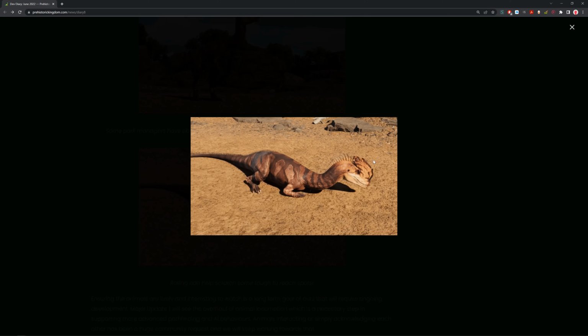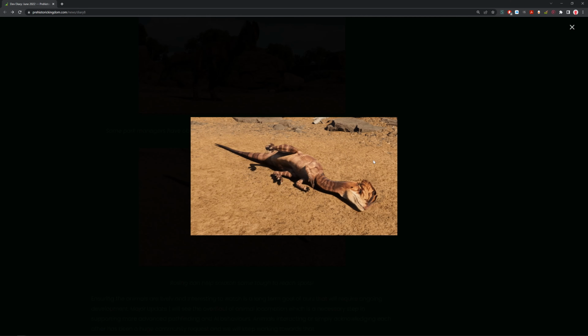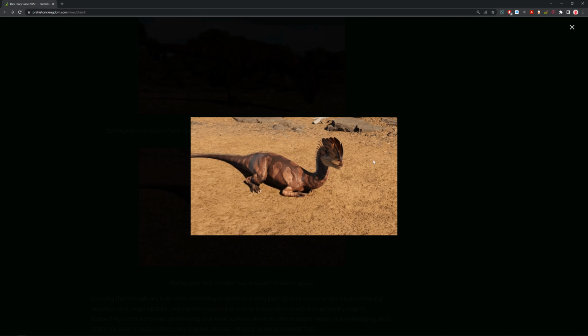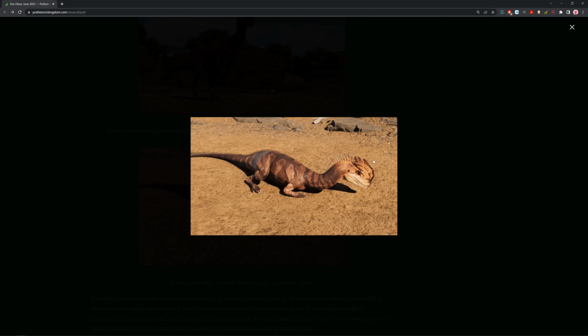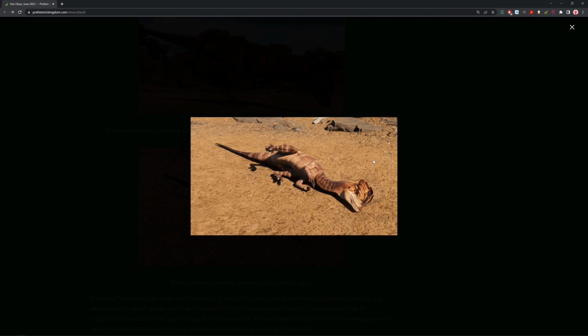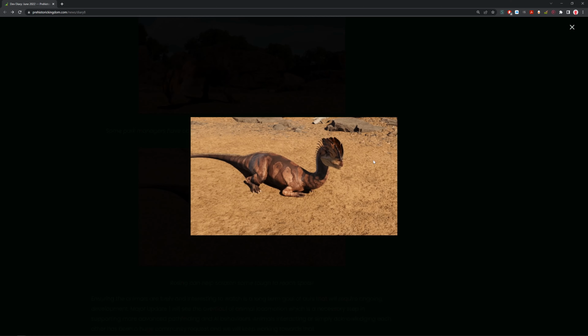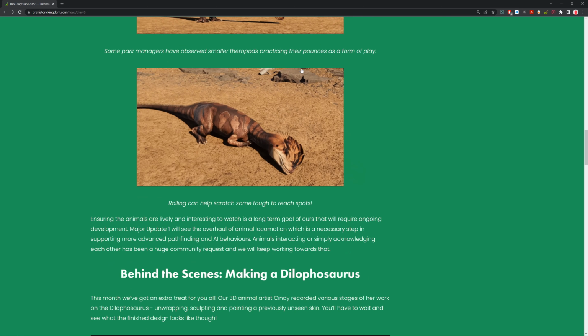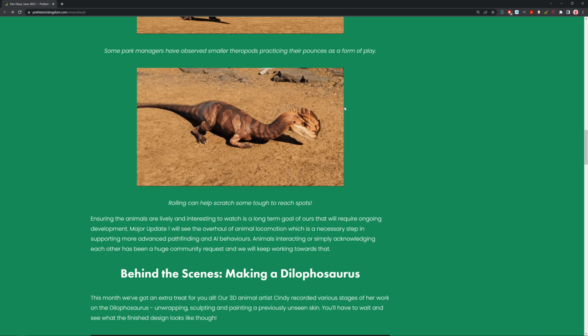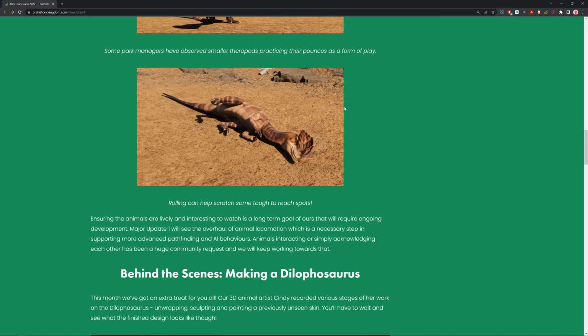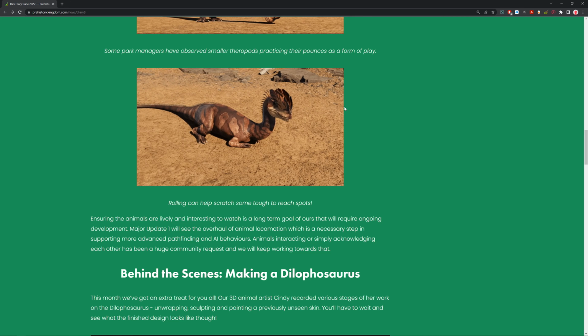I think they've really done a wonderful job, and I just can't wait for, as we get more and more updates, they will compound on, obviously, and then we'll really have a good repertoire of animations, and they'll feel like real animals, which would be so awesome. So, yeah. Ensuring the animals are lively and interesting to watch is a long-term goal of ours and will require ongoing development.